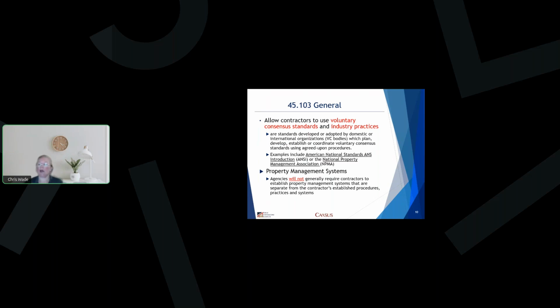First, the government says, hey, contractors, you don't have to create a special system just for federal contracting and just to deal with the property on your contract. You can use voluntary consensus standards. What those are is industry best practice. What's industry best practice for asset management? They'll allow you to leverage the industry best practices that already exist and then incorporate some additional requirements into your system.